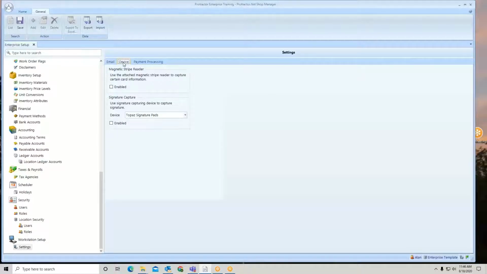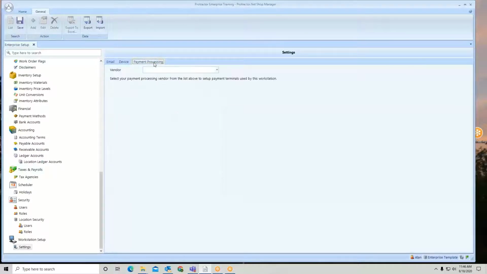Device would be signature capture. Typically, you don't capture any signatures at the enterprise, but you do have payment processing. These are various merchant services. So the only reason you would ever use one of these here would be if you want to take payments in the enterprise for receivable payments. That's the only way. And that would be the only thing it would ever be used for.